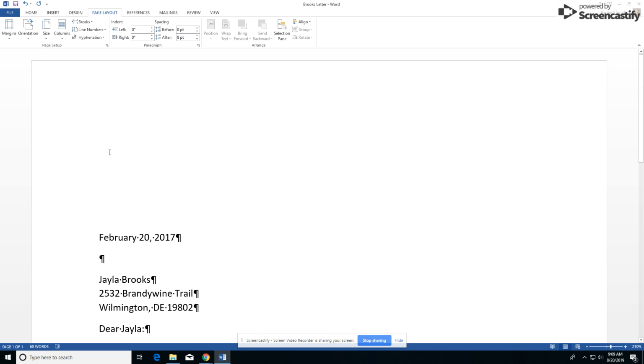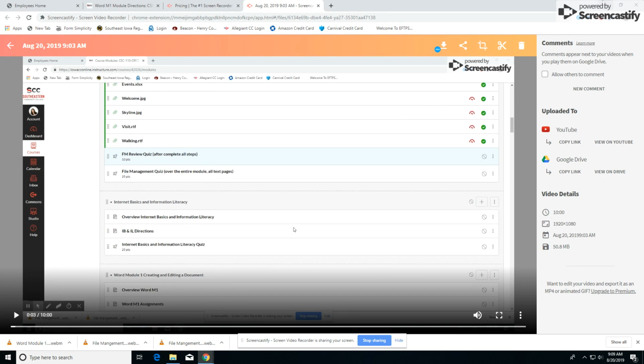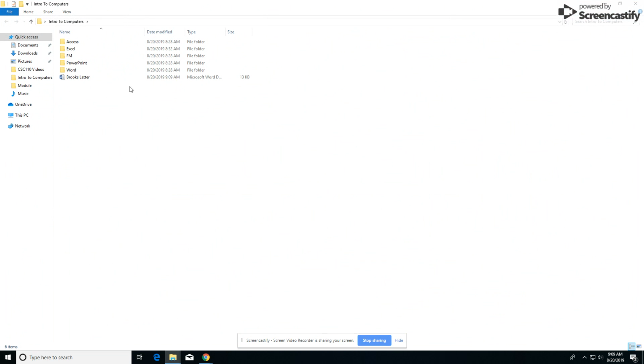At the bottom of page 25, I want you to print it. There's no need for you to print this activity, because you are going to turn it in to me electronically. So here's how you're going to turn it in. We're going to go ahead and save this activity. And remember, we have saved it as Brooks letter. Okay, so I'm going to go ahead and close out of it. And just as a reminder, that file that we saved is right here in that folder called Intro to Computers on our desktop, Brooks letter.